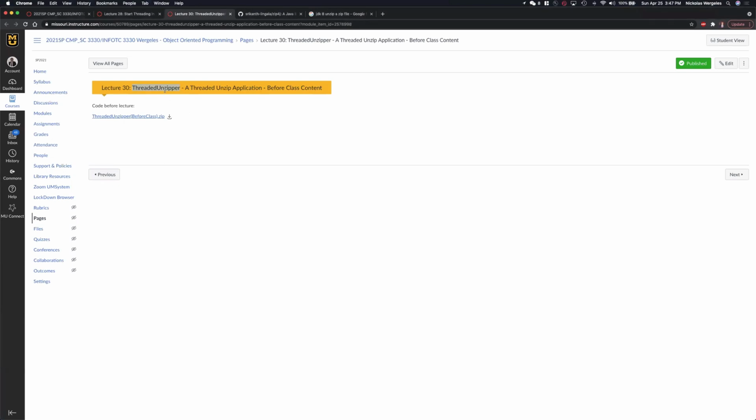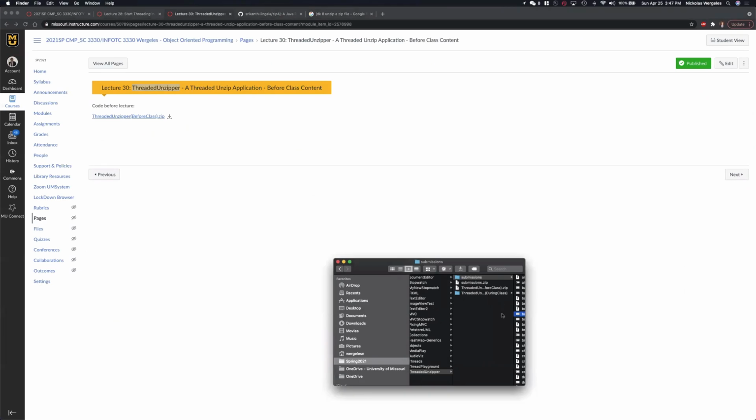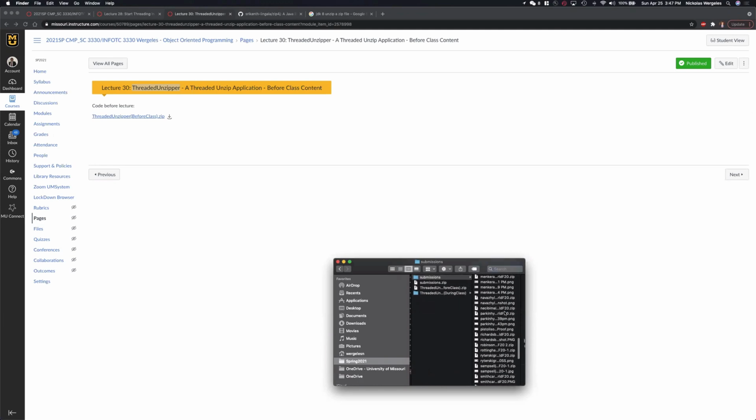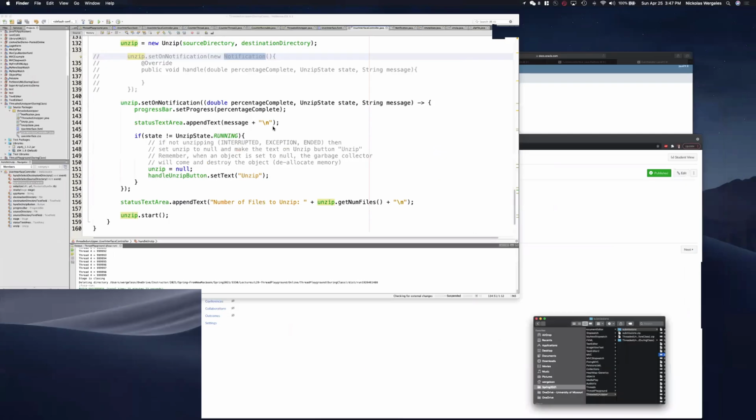Professor Worgley's here finishing up Threaded Unzipper. I went and downloaded a bunch of submissions from the semester, which has a bunch of zip files. So you'll see basically every file here. I have a bunch of zip files, some PNGs, maybe some screenshots, mostly zip files. I'm going to run through this directory. So you'll see submissions. I went in Canvas, downloaded the submission, and I want to run this application.